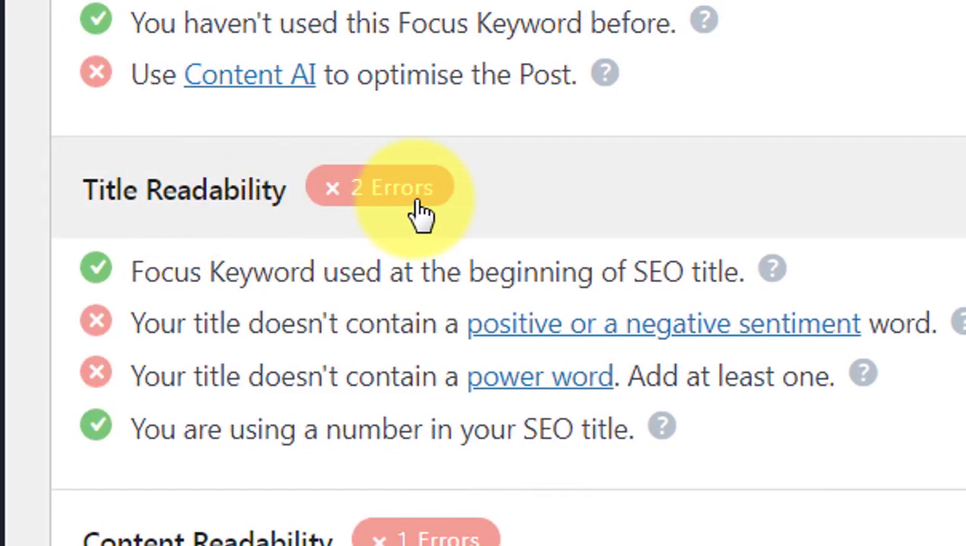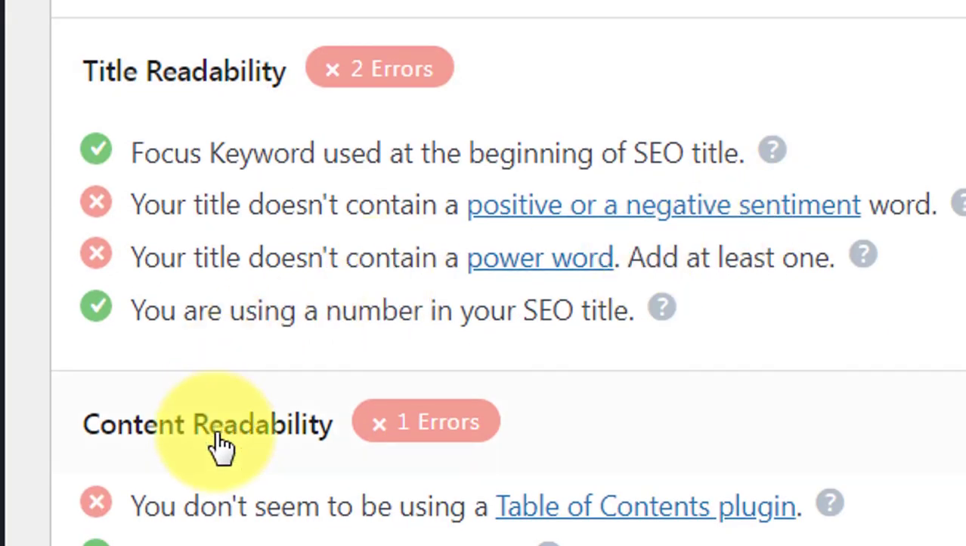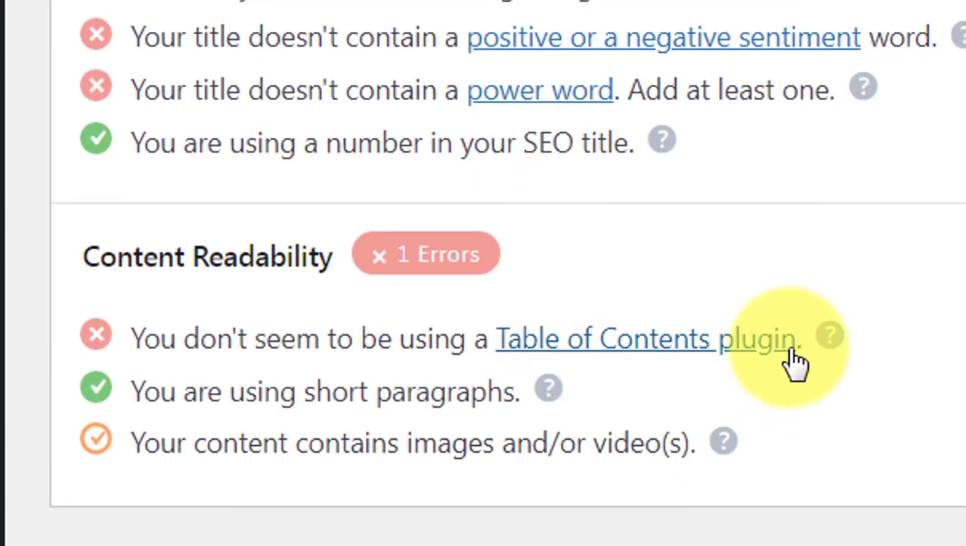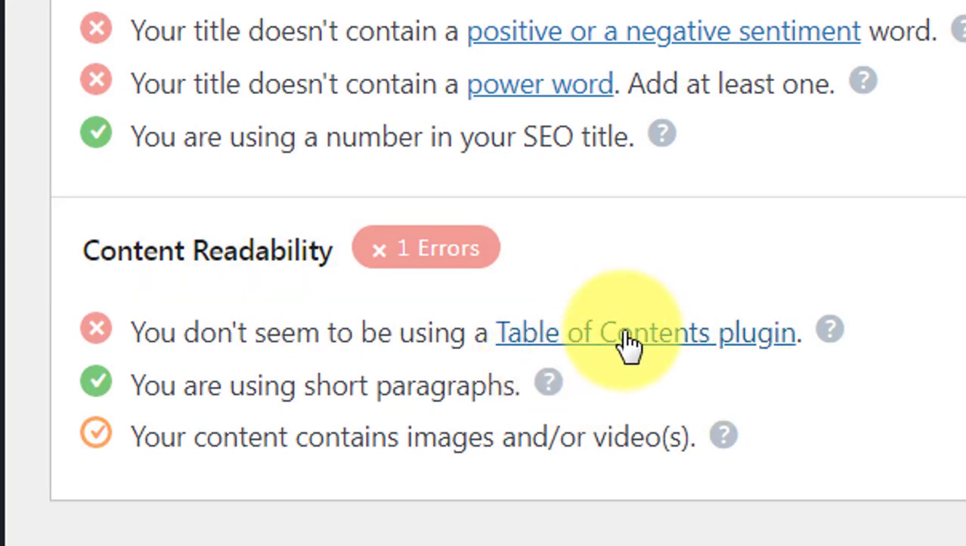Then I'll go to title readability. So you have focus keyword used at the beginning of SEO title. Your title doesn't contain a positive or a negative sentiment. Your title doesn't contain a power word. Add at least one. You are using a number in your search engine optimization title. I'm okay with the title readability for this content. Content readability, you don't seem to be using the table of content. Alright, so I haven't installed this particular plugin, so I can let go of that.